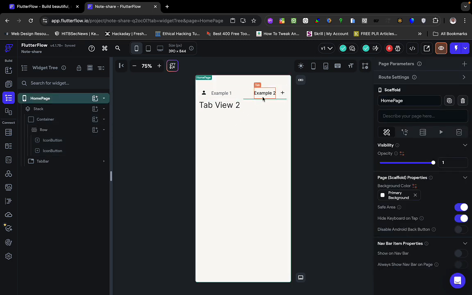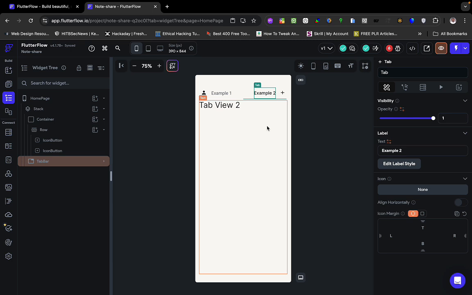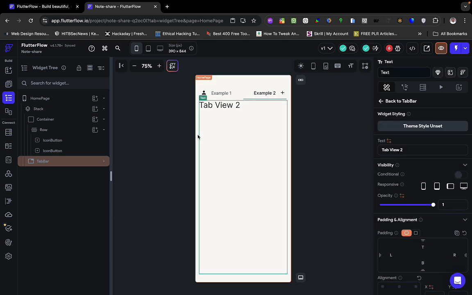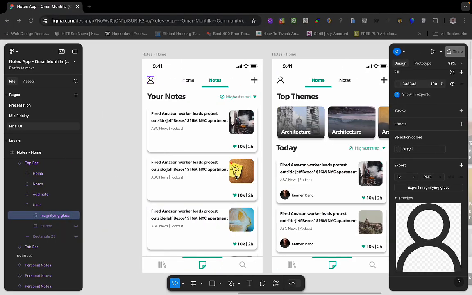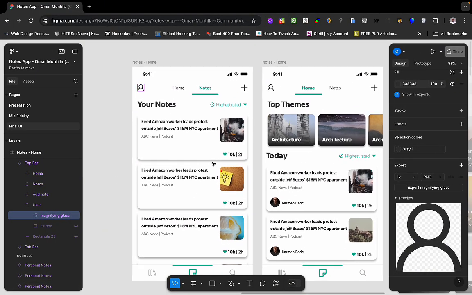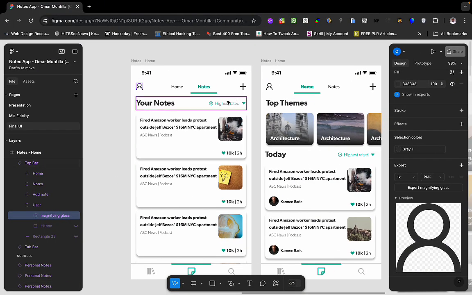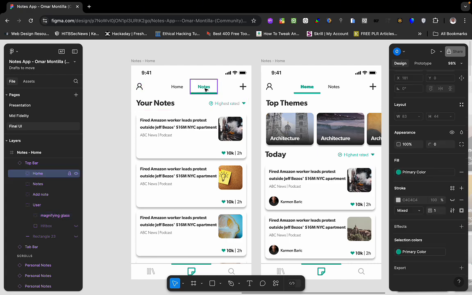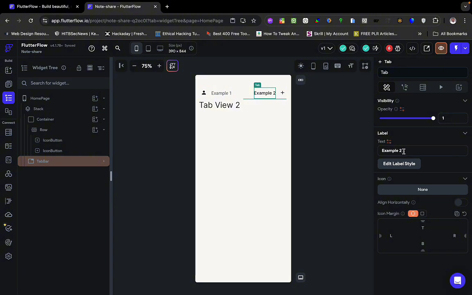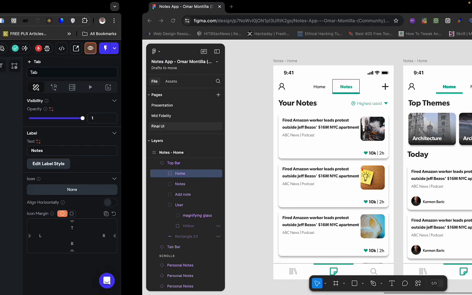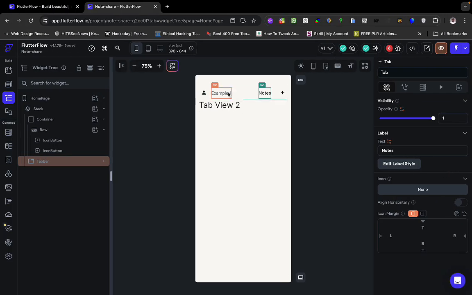Now let's click on our tab bar. Let's just click inside of this tab bar. This is the tab bar here. Now all we need to do is have this kind of behavior inside of it. So we're going to name the first one, I mean this second one here, notes, and then this other one is going to be home.